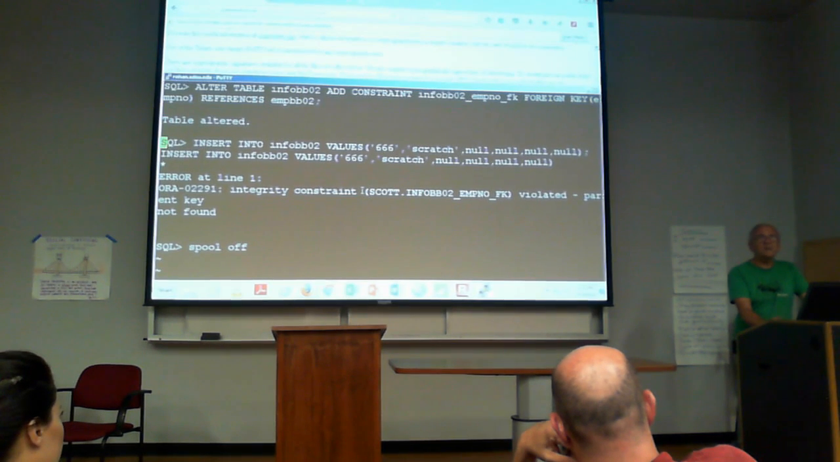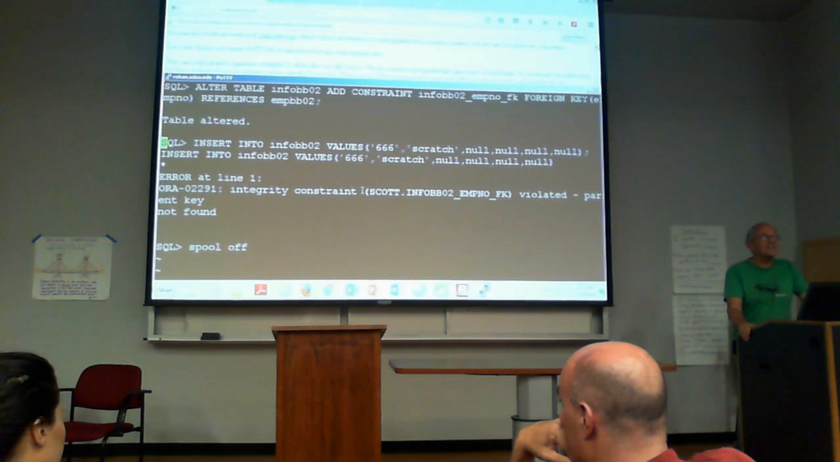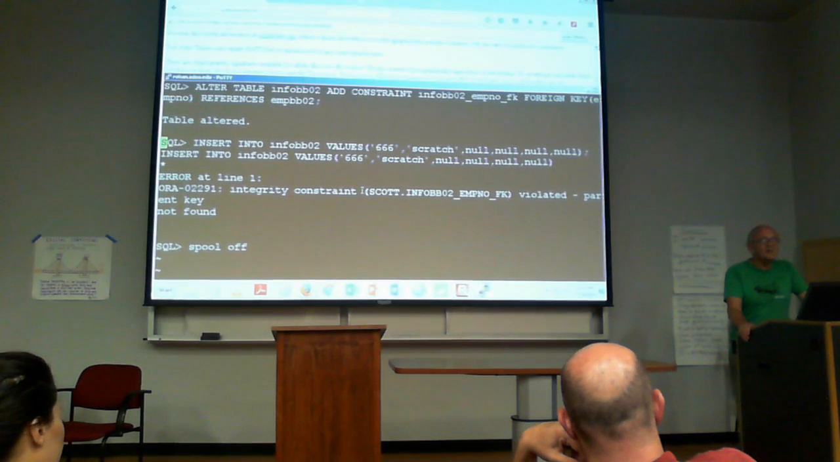Did it say foreign key constraint? No, and that's always amused me, because that's what it is. Oracle in its wisdom says, that's an integrity constraint. Oh dear, they caught me lying.